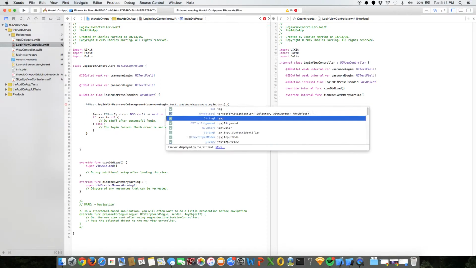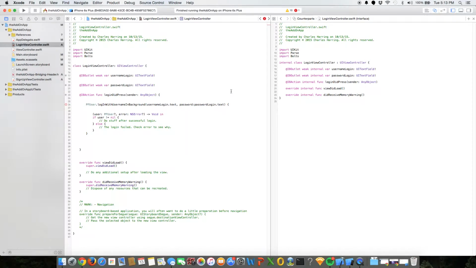Dot text. Password. Expected key member following.